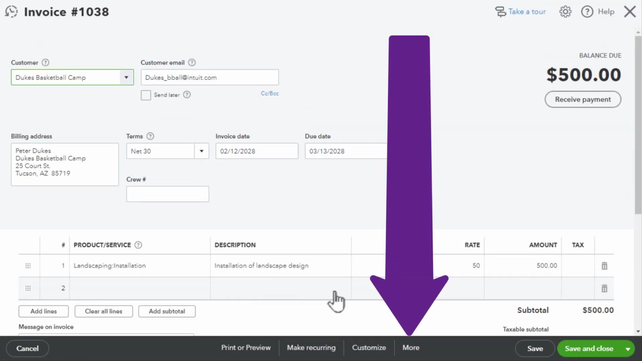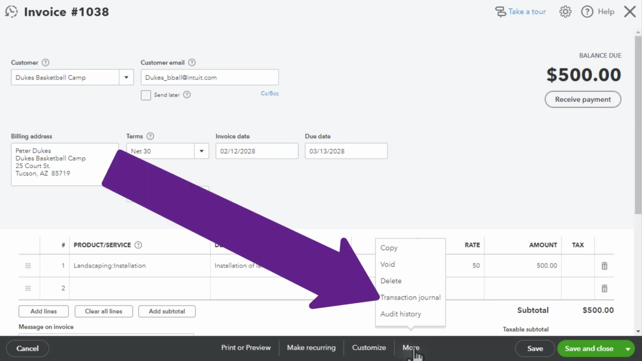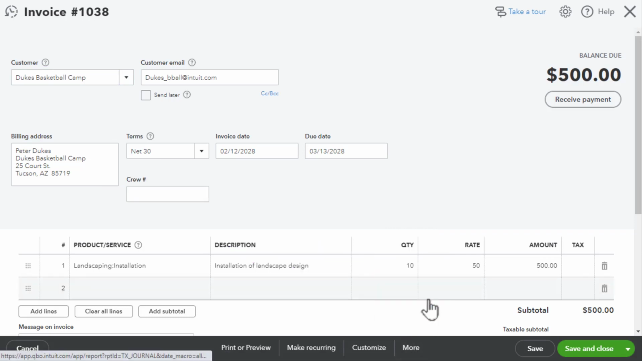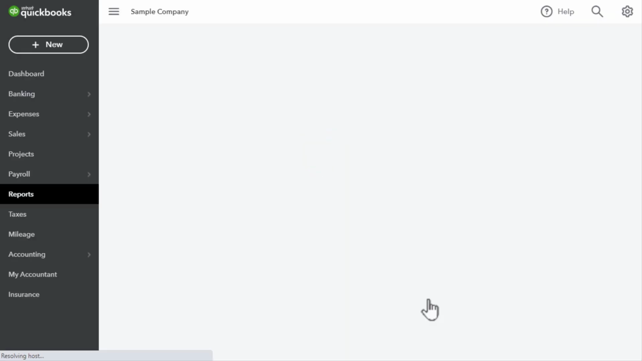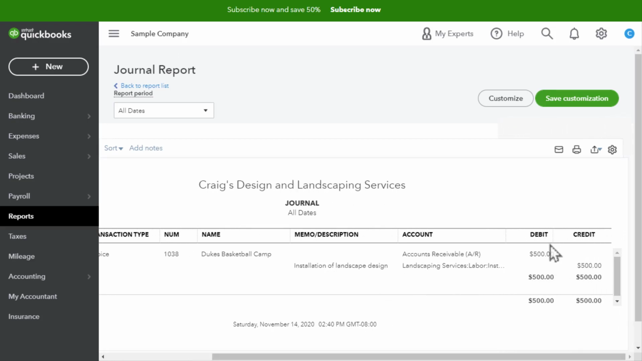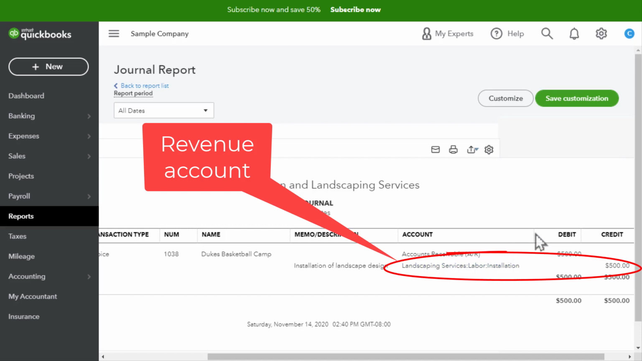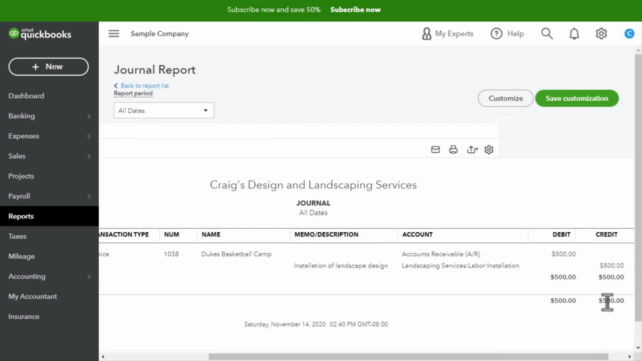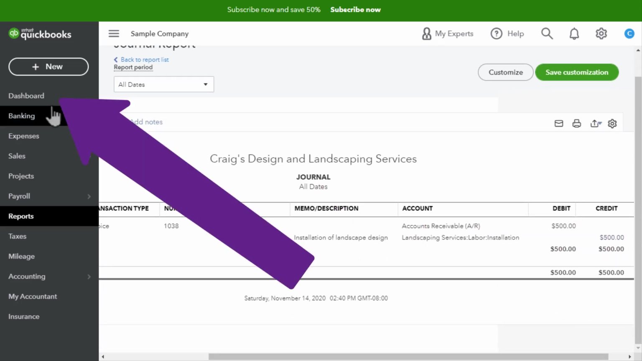And if I wanted to see the debits and credits that were entered by QuickBooks behind the scenes, go down here to More. And then I can click on Transaction Journal. And it opens up the journal report and shows just this transaction. If I scroll over, I see that the debit account is accounts receivable going up, and I see that the credit is the installation going up with a credit. And when I'm done viewing it, I can just go back over here to the dashboard.